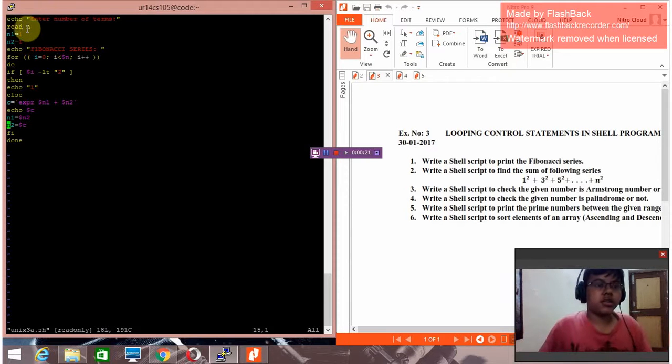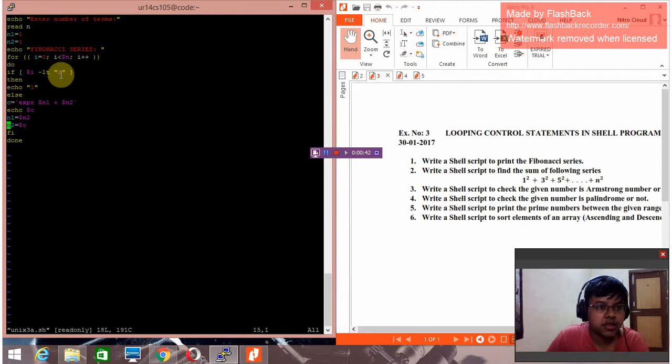First, we are taking input from the user as how many terms we are going to print in the Fibonacci series. Then we are using a for loop here to calculate each term in the Fibonacci series. Then we are checking if that term is less than 2 or not. If it is the first term or second term, the output will be just 1, and if it is greater than that, then we are going to calculate the terms.